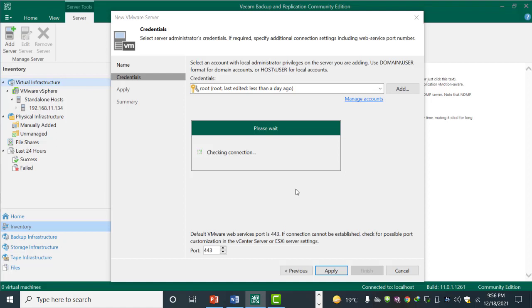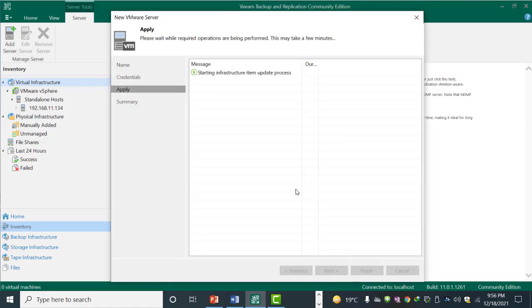It will take some time because this is a heavy job. So starting infrastructure item update process. It will take 2 or 3 minutes to add an ESXi server in your inventory. Basically this is the virtual infrastructure. As you can see, there is one running task. So as you can see, now the second server will also appear here, 192.168.11.138. In this way you can add as many servers as you want.